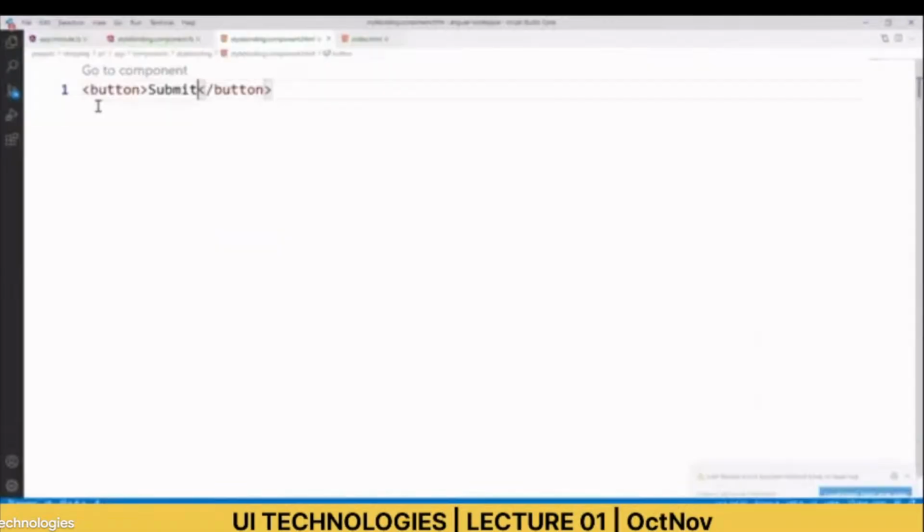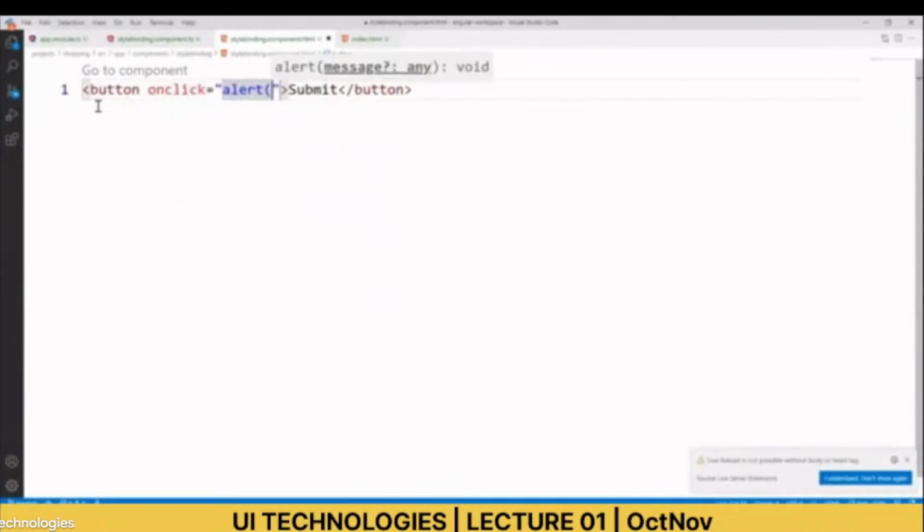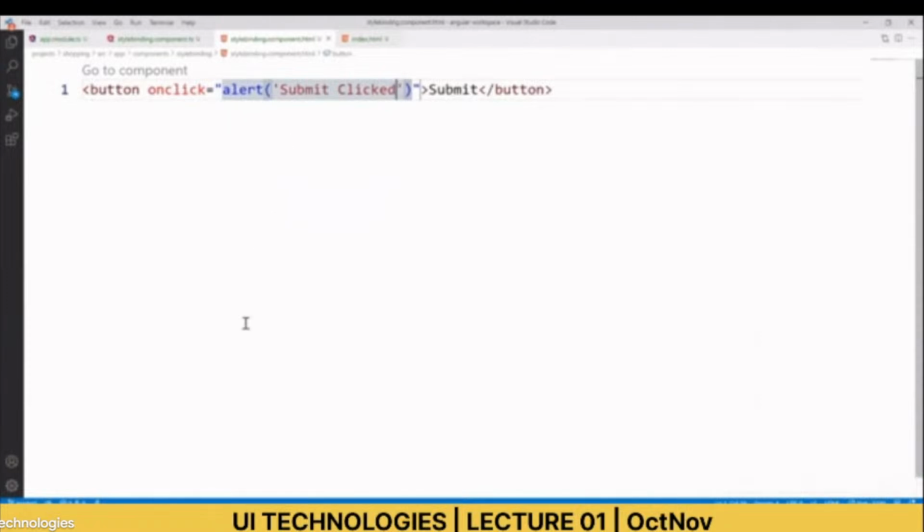HTML cannot do anything. HTML can only prepare that presentation. To make it work, we have to use a programming language. That means onclick, suppose I write alert, and say "submit clicked", like this. Don't worry about what I am doing practically here. Just observe the concept. These are all things you are going to learn.